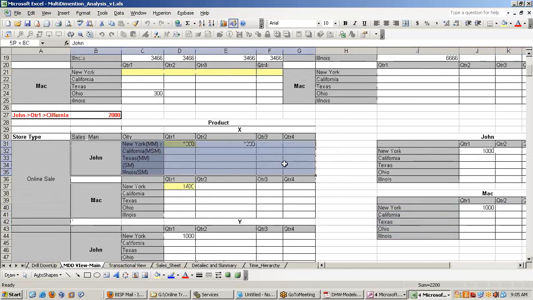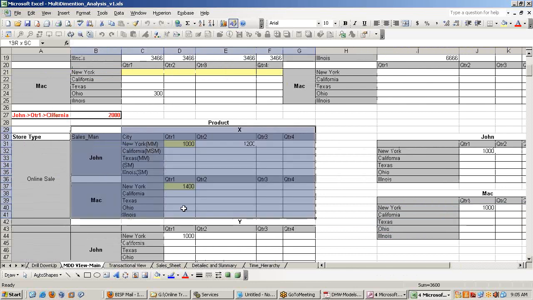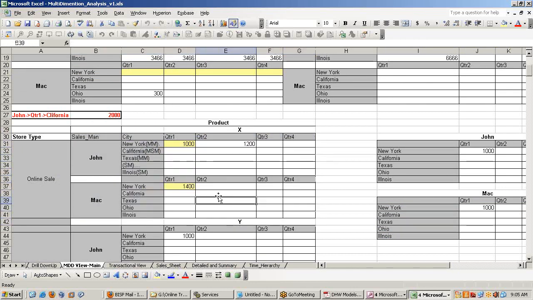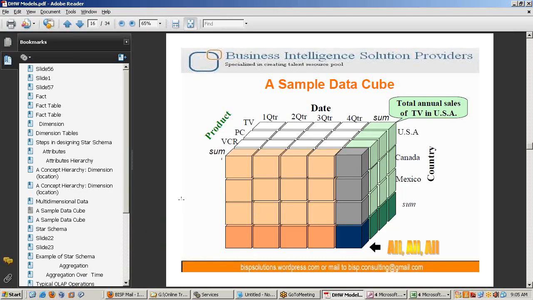From here I cut these two slices. We could have cut the slice like this: quarter 1 versus quarter 2. So when you focus on one area of your cube, you can easily understand your business data. That is the advantage of organizing your data into a multi-dimensional format.